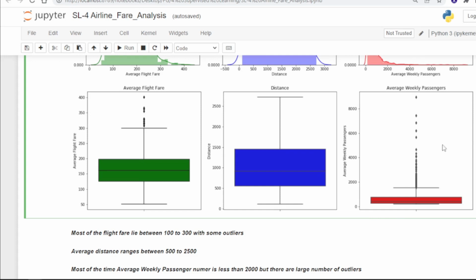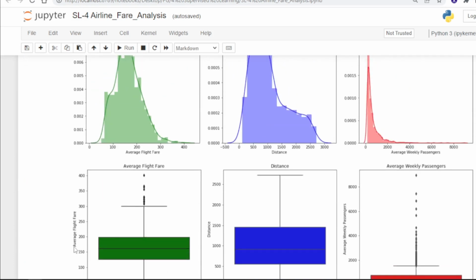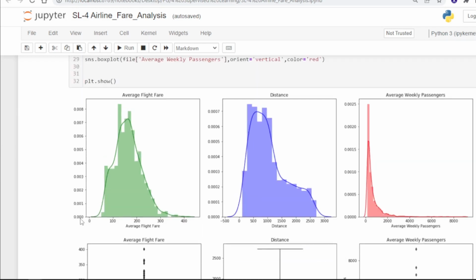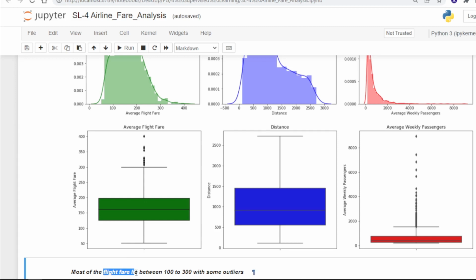So here you will get all these values. Now from these values that we have, you can see that most of the flight fare lies between 100 to 300 with some outliers. So what it is asking about is flight fare. Let's see, this is the flight fare, right? Average flight fare, and this is the average flight fare. So it is asking that most of the flight fare lies between 100 to 300.